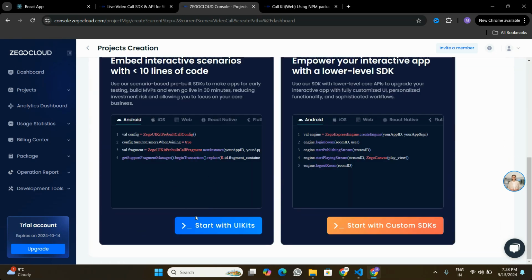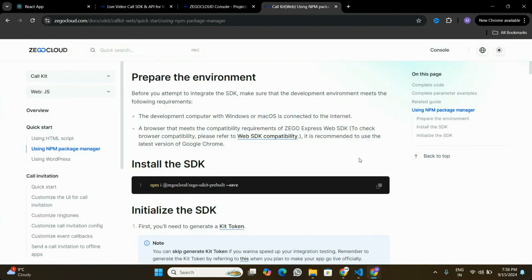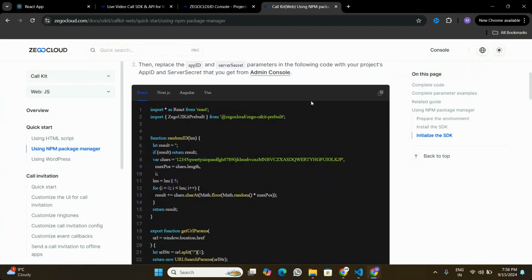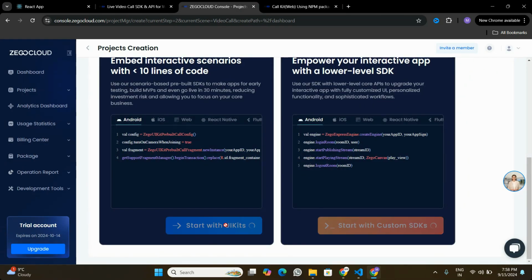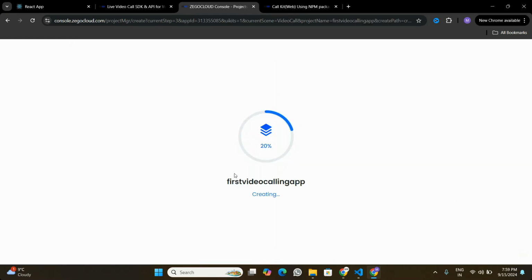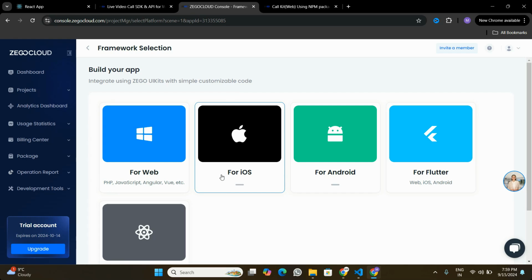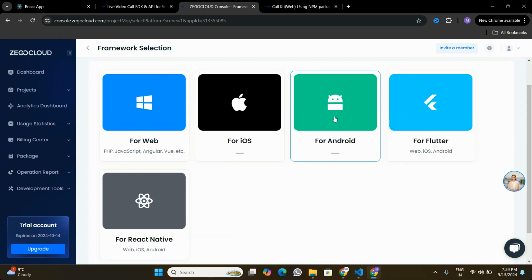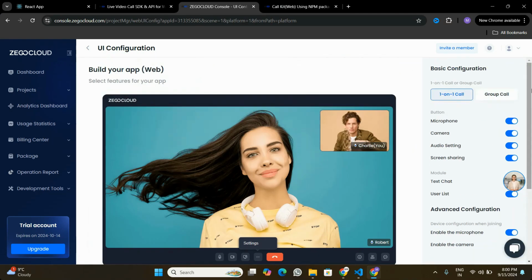So here at the bottom, we are going to be starting with the UI kits. So basically what it means is we are going to be using pre-built components provided by ZEGOCLOUD, which can be used in our React application. So I'm just going to start with the UI kits. If I click on UI kits, this is going to take a few seconds to create a project. So once the project is created, this is going to ask what kind of application we are building. Are we building an Android application or the web application? So in this video, we are going to be building a web application. So I'm just going to select web application, and that's it.